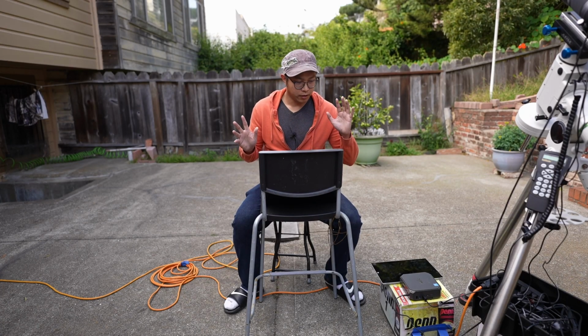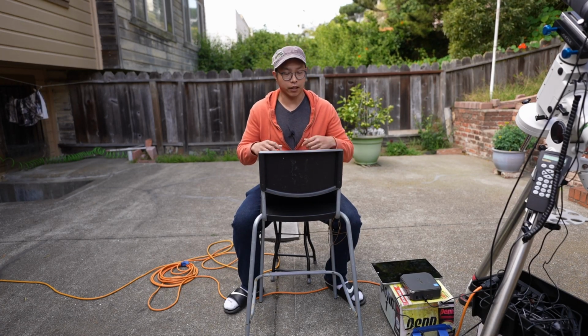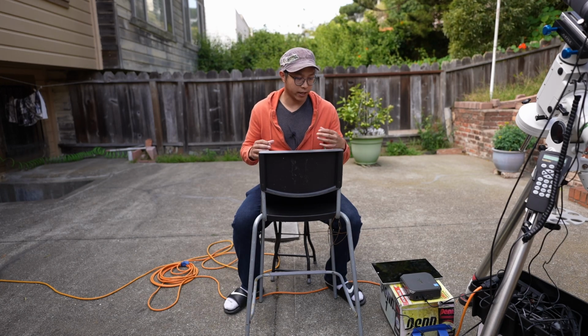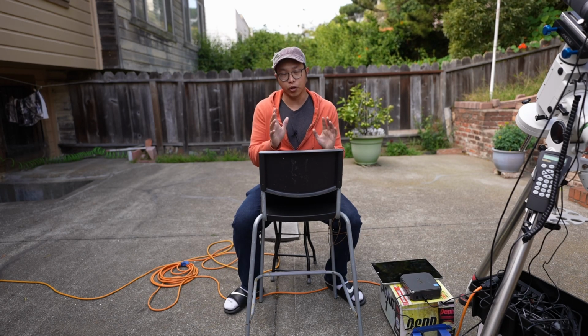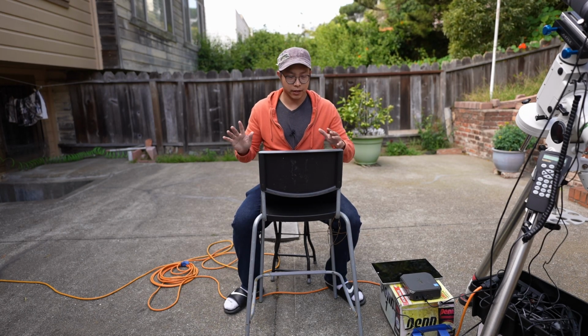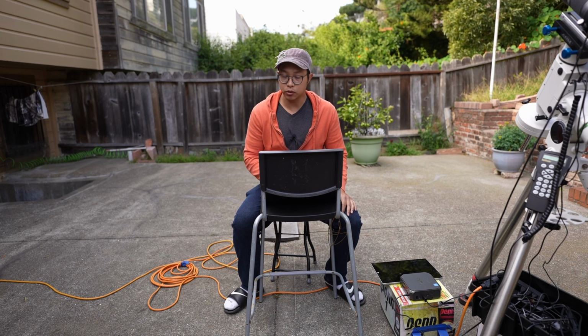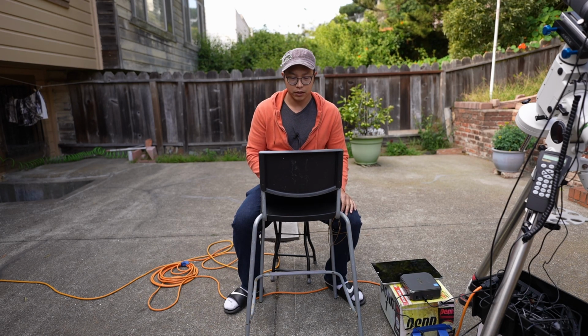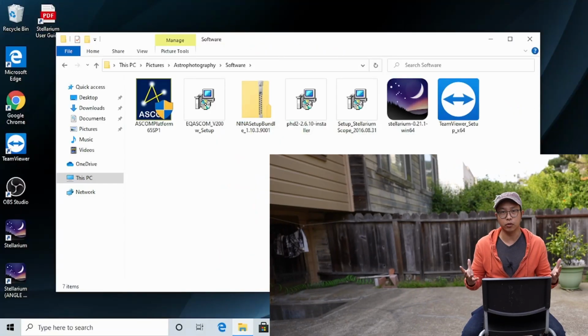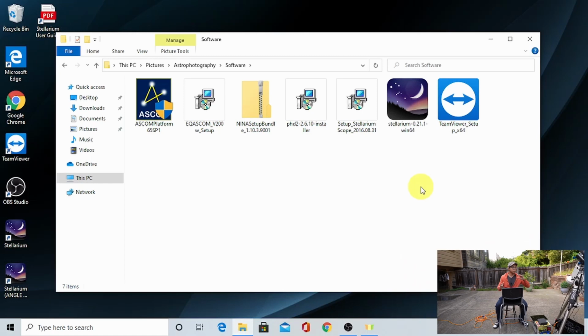Okay, before we actually do all the software installation, I want to once again note that from this point on, it doesn't matter if you're using a mini PC or a laptop, all the steps are going to be identical. But I do want to take a moment to talk about some of the software that you'll be using in order to get your PC to start talking to your Equatorial Mount. You can see all of them on the screen, hopefully.